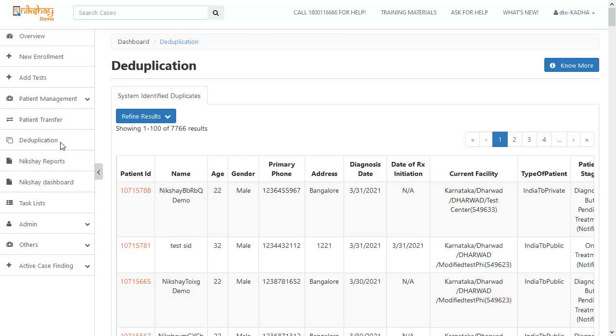Enter the Nikshay portal using the DTO login ID. Click on the Deduplication module in the menu on the left side of the screen. This will show all the TB patient IDs that have duplicates present at Nikshay. Click on the Patient ID to view potential duplicate records for this patient.